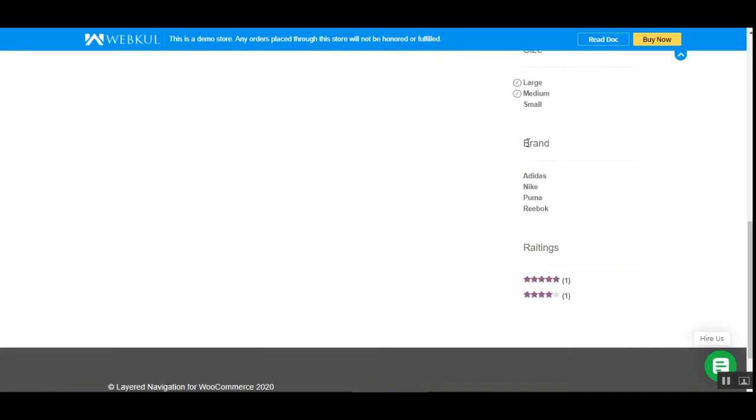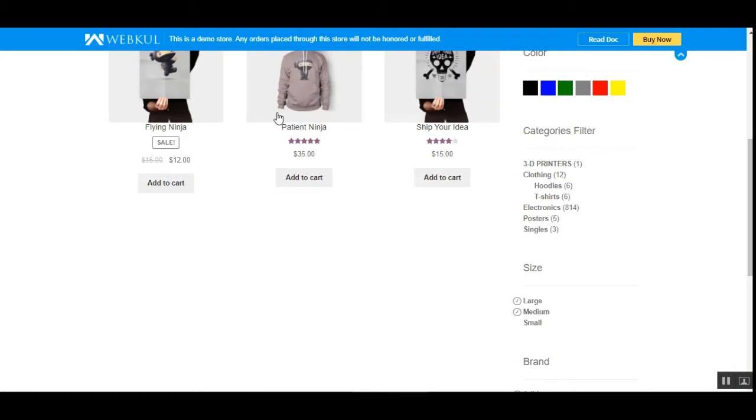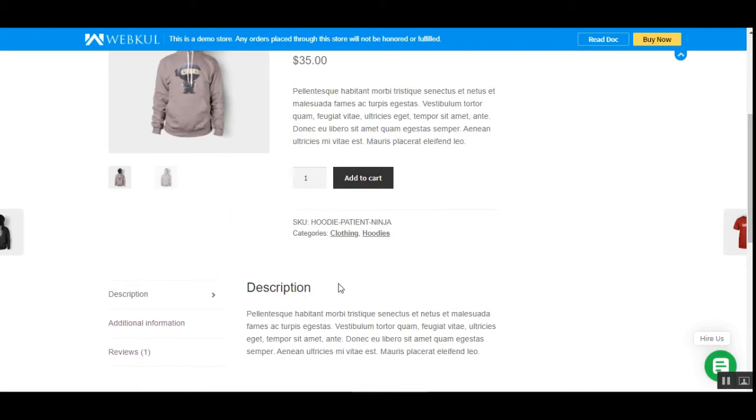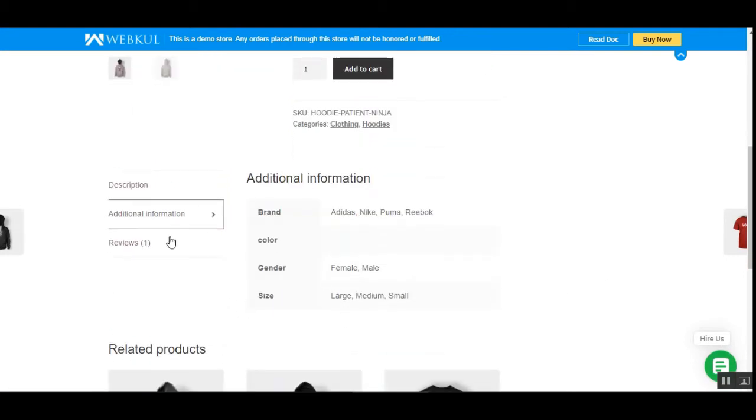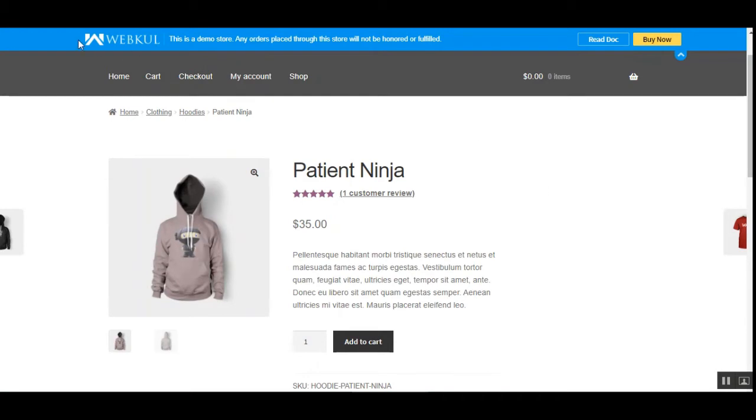The customers can also filter out the products according to the brand names. So here you can set up the brand names, and after tapping on any of the brands, the relative products having those brands would be displayed to the customer. For example, if I tap here on the Adidas, then the products having the Adidas brand would be displayed. If I go to the patient ninja, we can see that within the additional information we have the brand as Adidas, Nike, Puma, and Reebok. So that's why these products got displayed there.